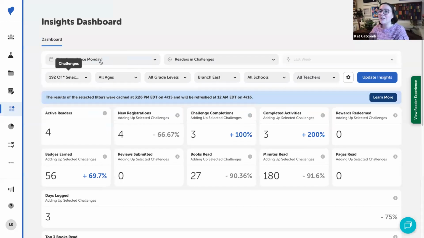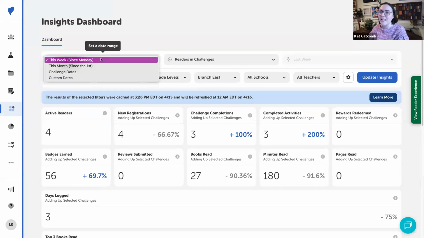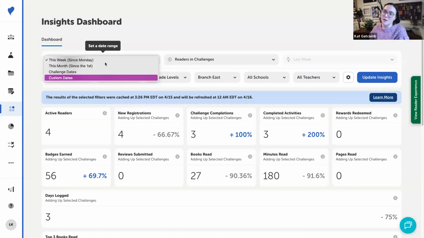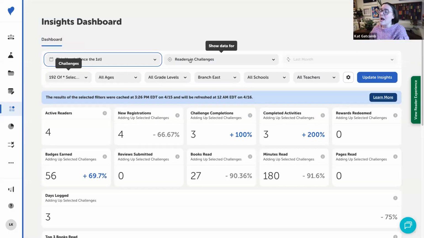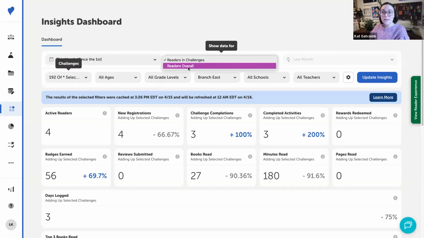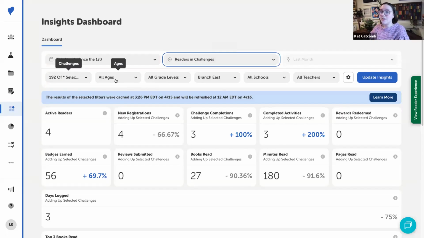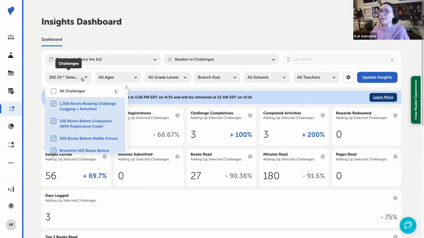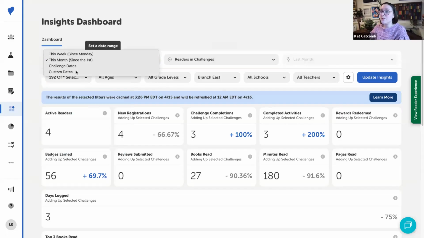Sometimes, if you're like me, you forget to reset the challenge or the date. So there's a lot of filtering you can do. I'm going to look at the month. I can look at readers who are in my challenges or overall readers on my site. I can look at a certain age, a certain challenge. I also can compare challenges to one another.